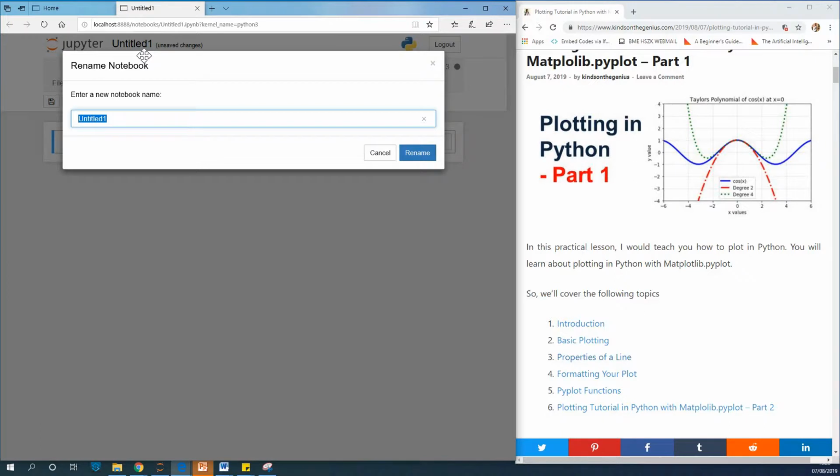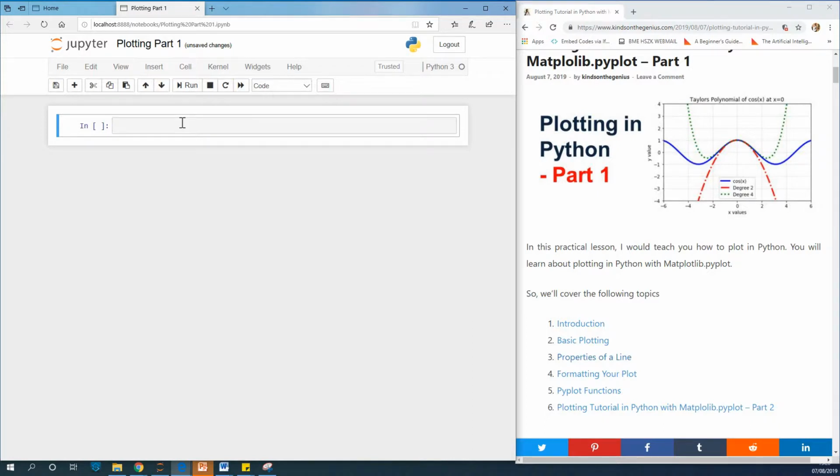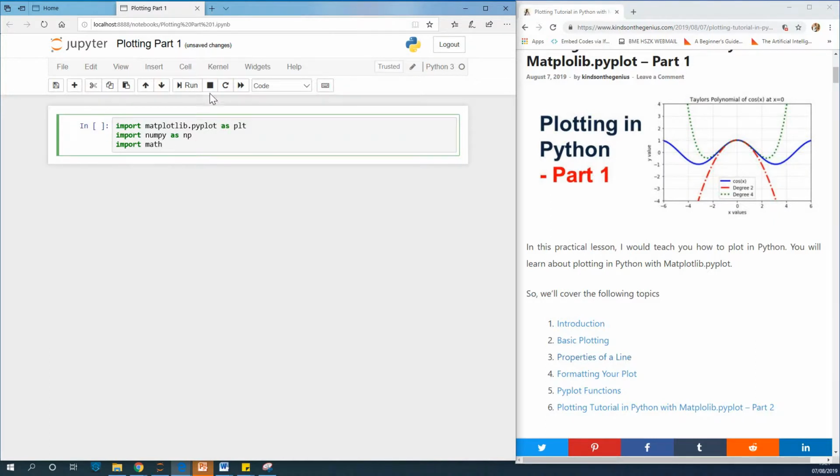So I'm going to just click here and give it a name of plotting part one. Perfect. The first thing you always need to do is to import the necessary modules. The first module you need to import in plotting is called matplotlib.pyplot. Normally you'll give it a very short alias so that you don't have to use the full name every time you need to use it. Another module you'll need to import is NumPy. NumPy is for arithmetic operations: import numpy as np. And then import math. We'll be using it for a few things as well. Normally after writing the import statement, I like to click on run to make sure there is no error.